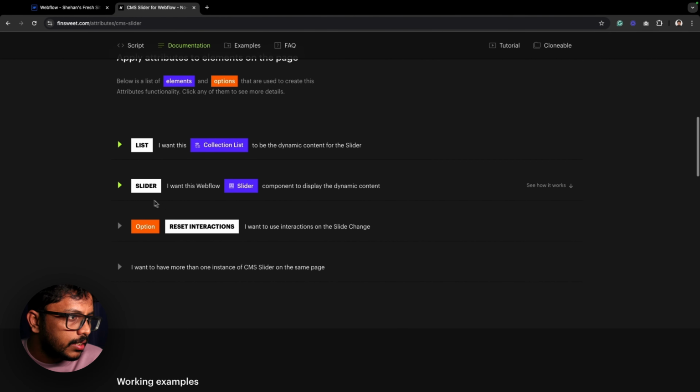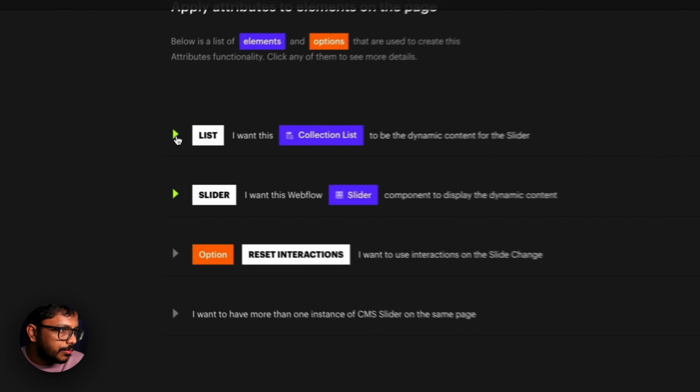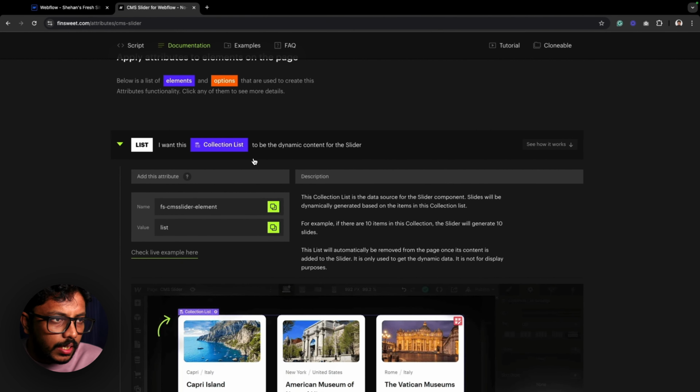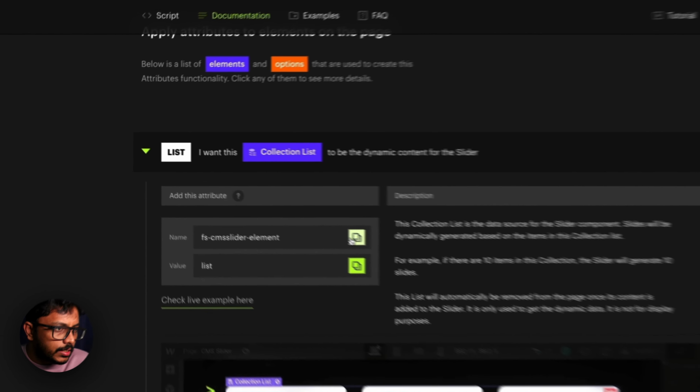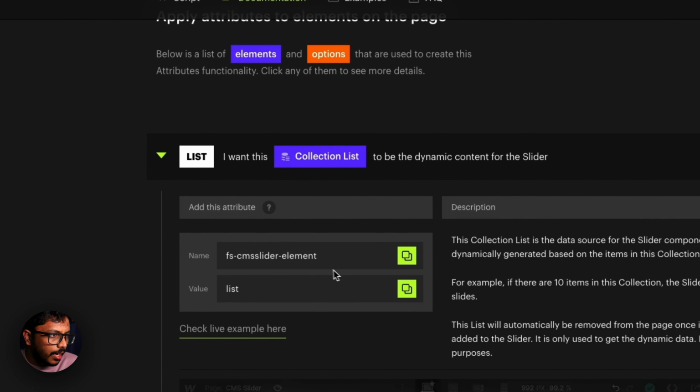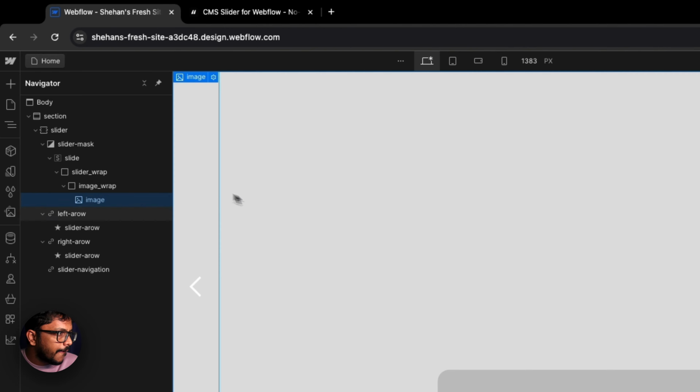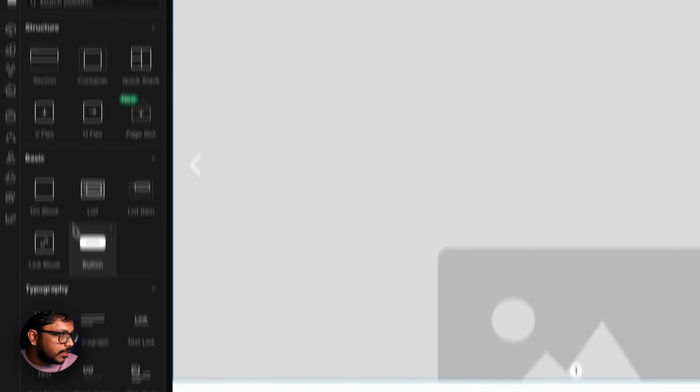There are several things we need to do. Firstly, we need the list. I want this collection to be dynamic content for the slider. That means we have created the CMS collection. Then we need to put that in our page where we need the slider, and this attribute should go in there. I firstly copy these things and go to Webflow, and I create a CMS collection here.